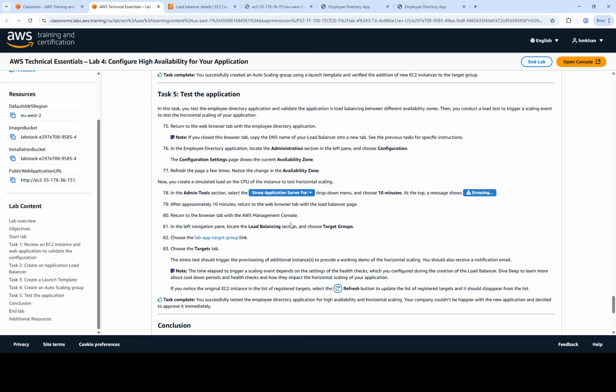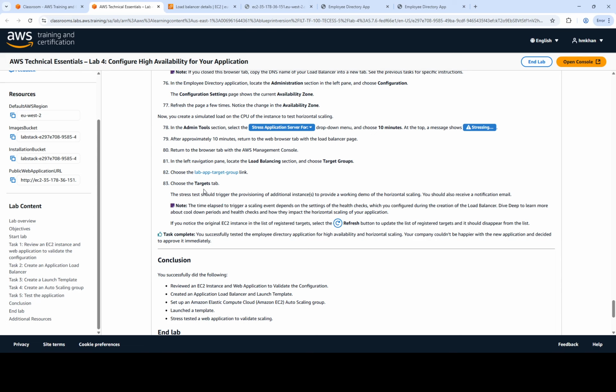Return to the browser tab, AWS Management Console. In the left navigation panel, in the load balancing section, choose target groups. Here we can see the targets, and then we can refresh and see how it updates the list of registered targets, and it should disappear from the list. Basically, it will move from one instance to another. The time elapsed to trigger a scaling event depends on the settings of the health check, which you configured during the creation of the load balancer. Dive deeper to learn more about the cooldown period and health check and how they impact the horizontal scaling of the application.